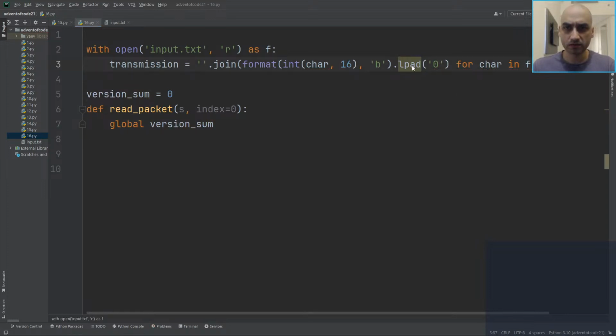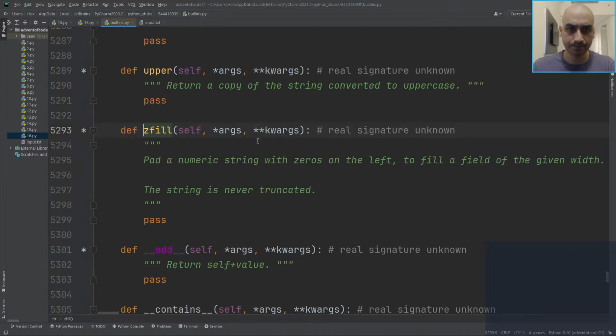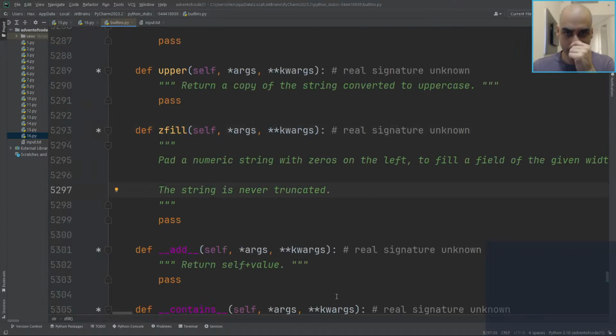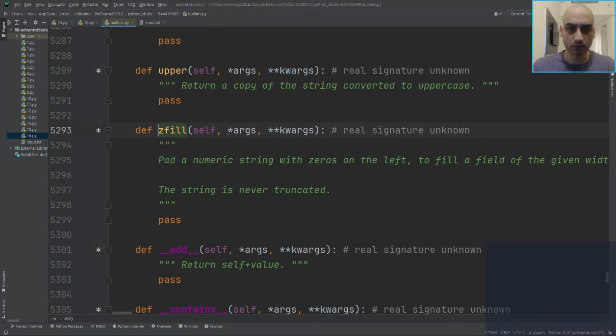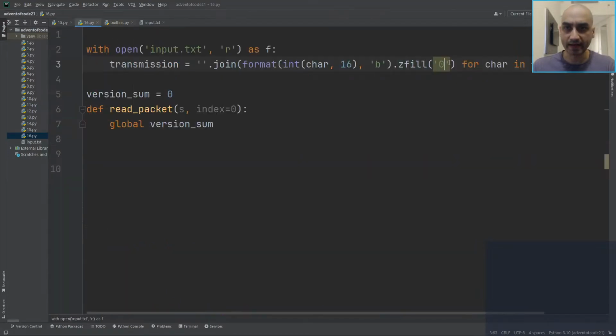LPAD? No, what was it called? .zfill. But we want to go from the left. How does this work? Oh, it does go from the left, okay. And you don't put the zero, you don't do that, you do 4.